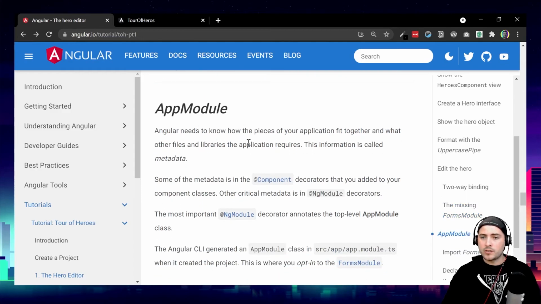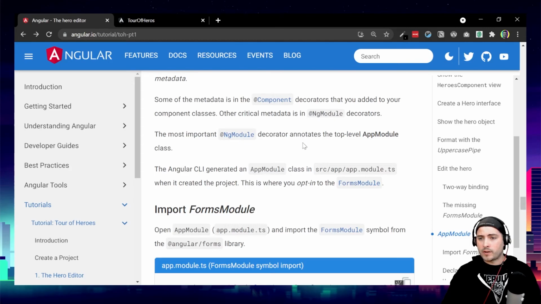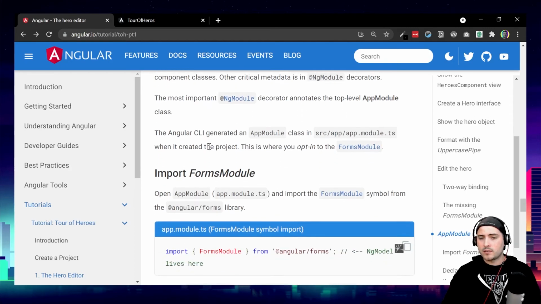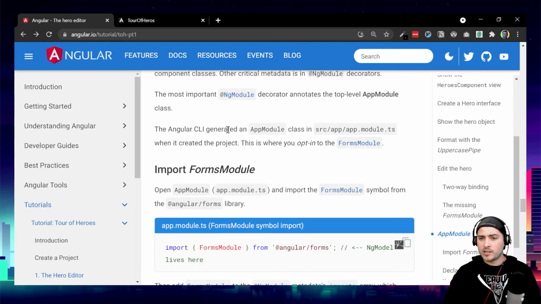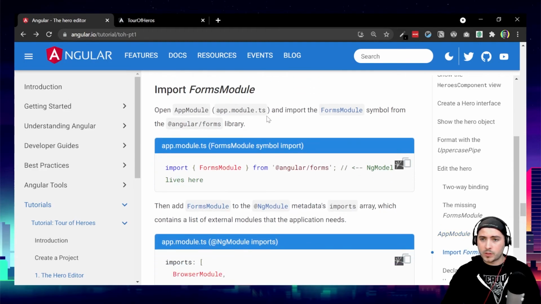So AppModule. Angular needs to know how the pieces of your application fit together and what other files and libraries the application requires. This information is called metadata. Some of the metadata is in the component decorators that you added to your component classes. Other critical metadata is in the NgModule decorators. The most important NgModule decorator annotates the top level AppModule class. And the Angular CLI generated an AppModule class in src/app/app.module.ts, which we already saw. When it created the project, this is where you opt in to the FormsModule. So we're going to import FormsModule, probably in AppModule, open AppModule, and import the FormsModule symbol from the Angular forms library.